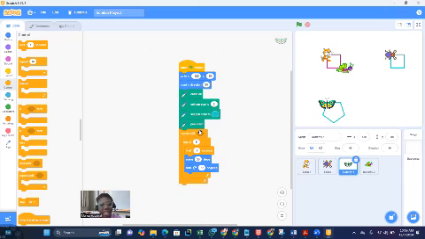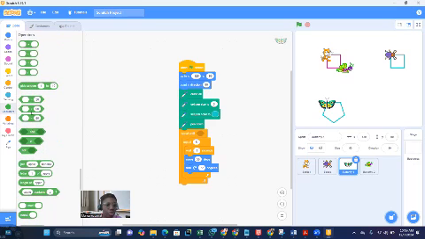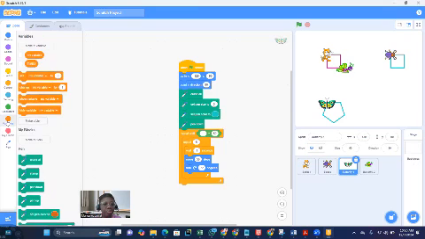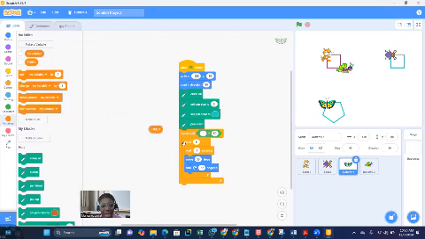How do I achieve this? We need the equal sign. For us to get the equal sign, we move to operators. In operators, you see equal. We bring out the equal and slot it into the repeat until. Now, what are we comparing? That's the variable times. So we go back to variable, bring out times and slot it in here. Now I will change this to 10.